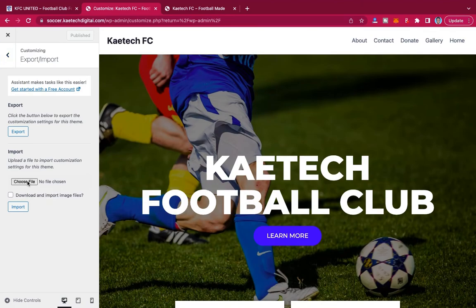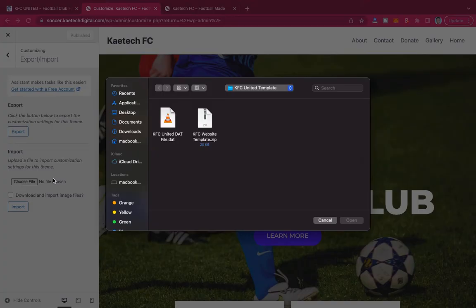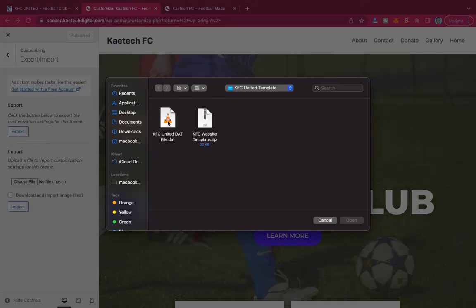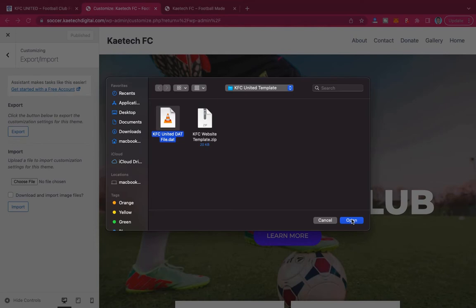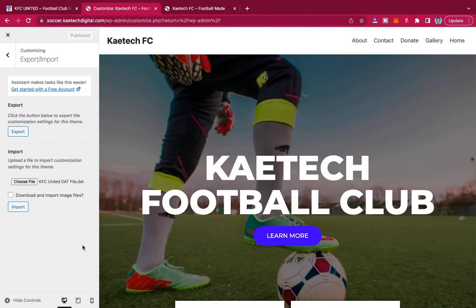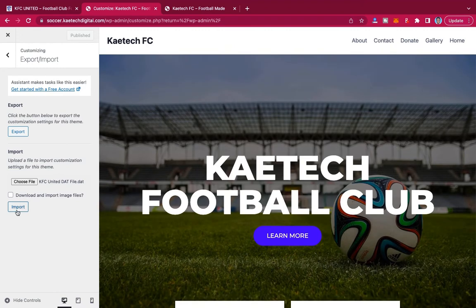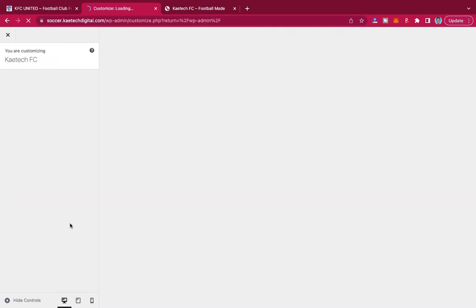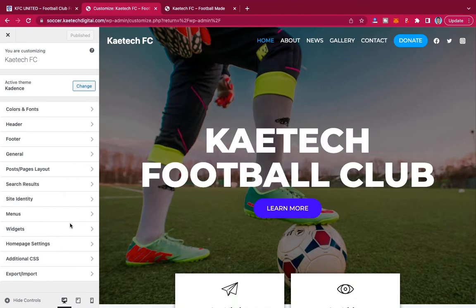Click on it to choose file, and then we're going to choose this file, that is the DAT file over here. So make sure that you click on it, and then you click on open. Now that we have it over here, what we have to do is to click on import. So it will import the DAT file for us, and then our website will be complete. As you can see, our website is now complete.